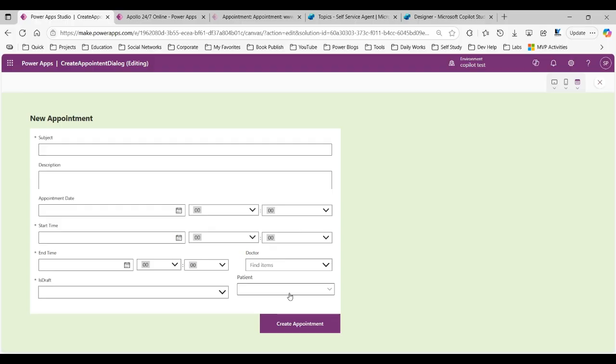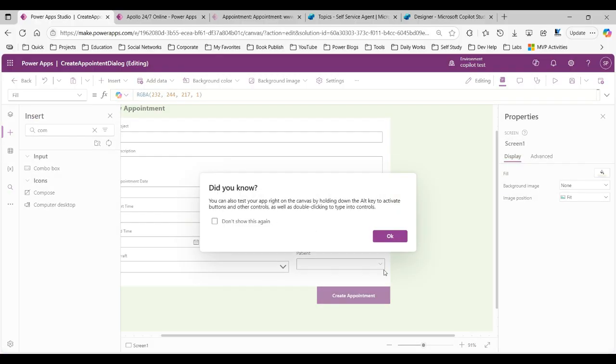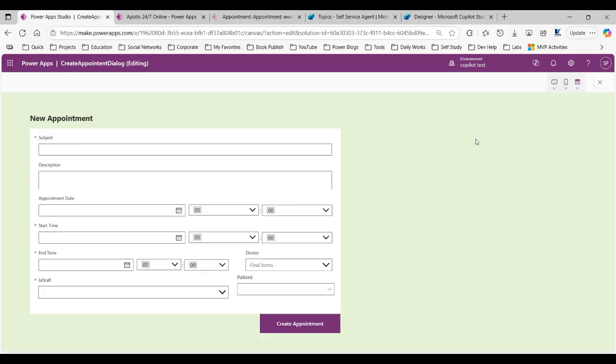But this is not sufficient. Creating a combo box and binding it to your entity is not sufficient. You have to bind this card to your form, otherwise it will not be shipped to your Dataverse whenever you create an appointment. Let me test that. Right now let me run it and give some sample value here, sample visit, and give the data here.